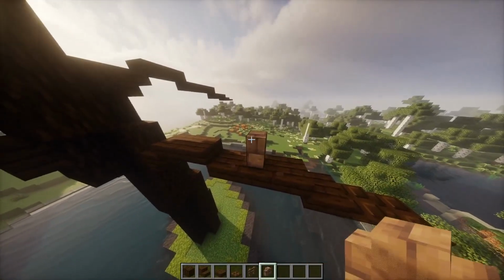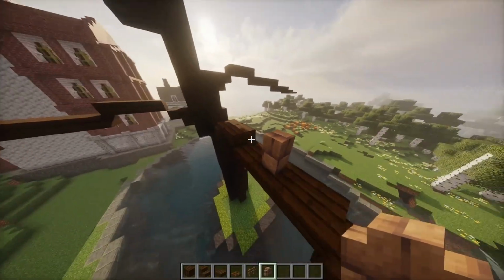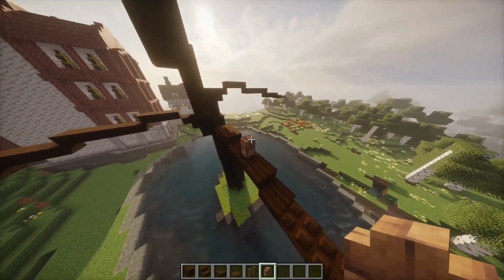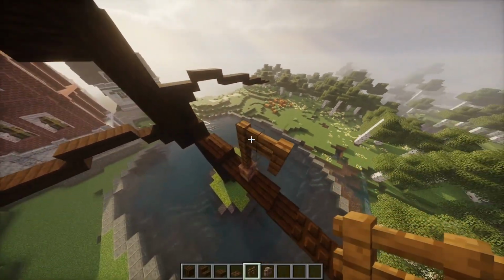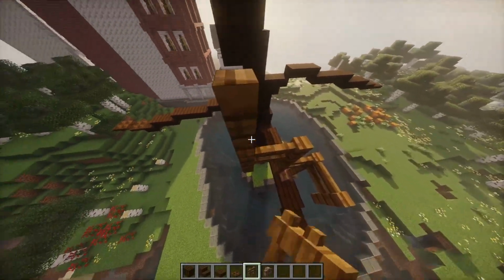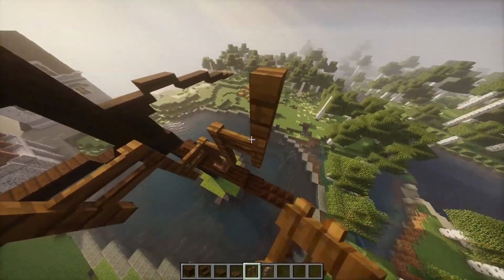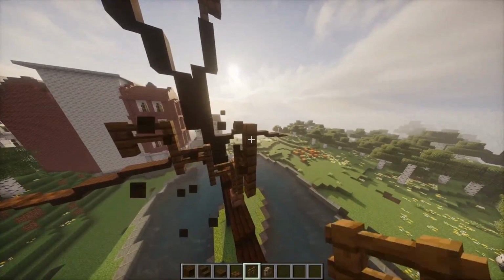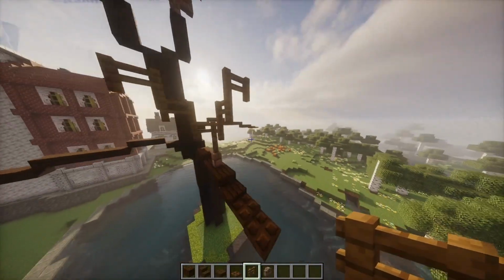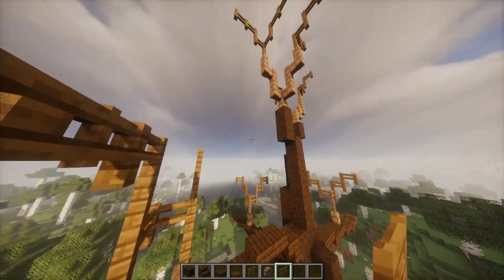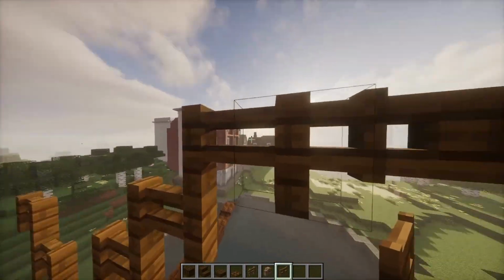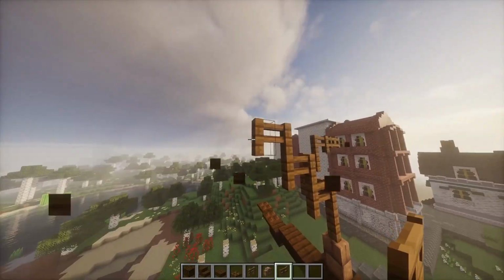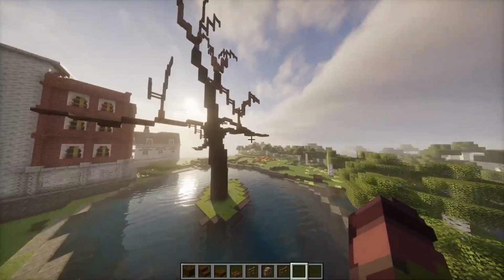And you also want to add some branches sticking out at the ends of these bigger branches, so it kind of splits off. Now I'm going to add some spruce fence gates onto the edge of these, just to make it kind of stick out without this weird fence effect. So this should be the base of it done for now.